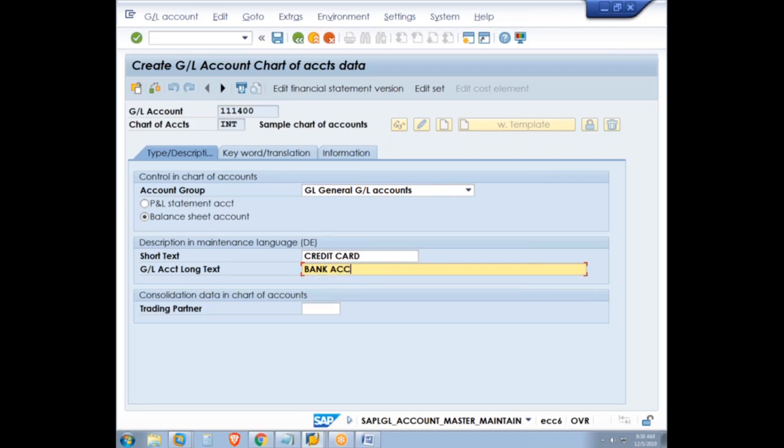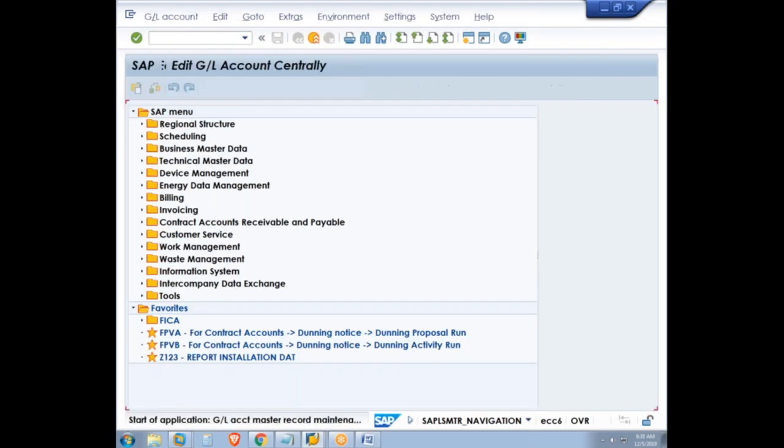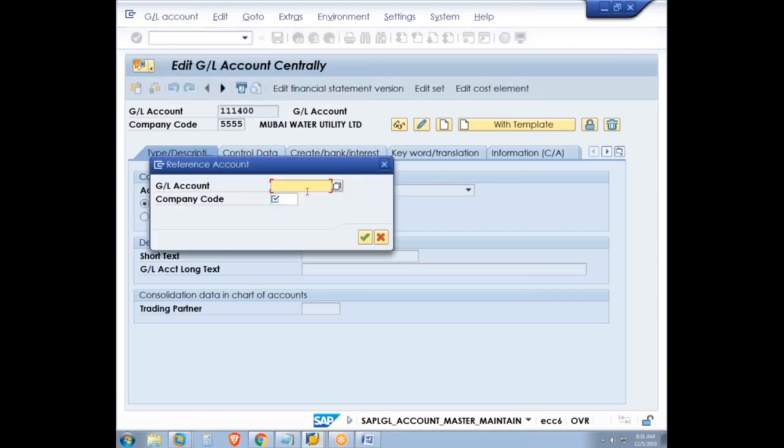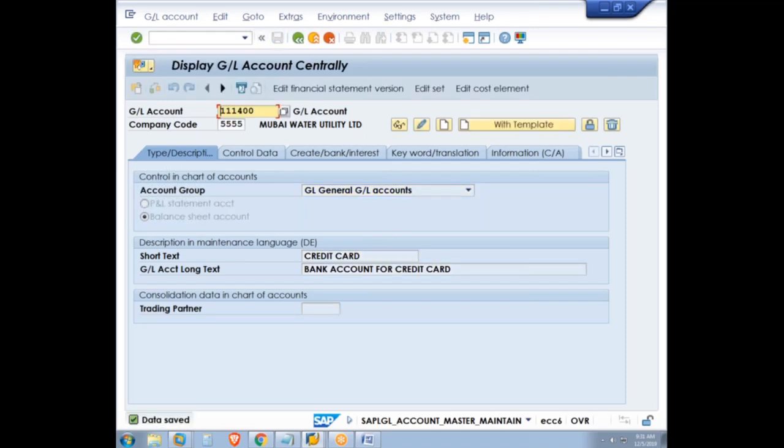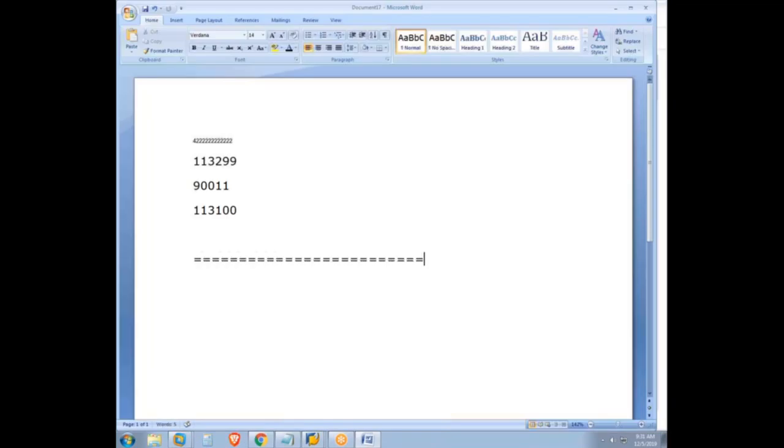This is a bank account for credit cards, something like a sales account when you post the sales invoice. We'll maintain it as FS00. We can copy it from 113100, company code 555, and then save it. So 111400 is our account. Basically, this is the card account for our bank.